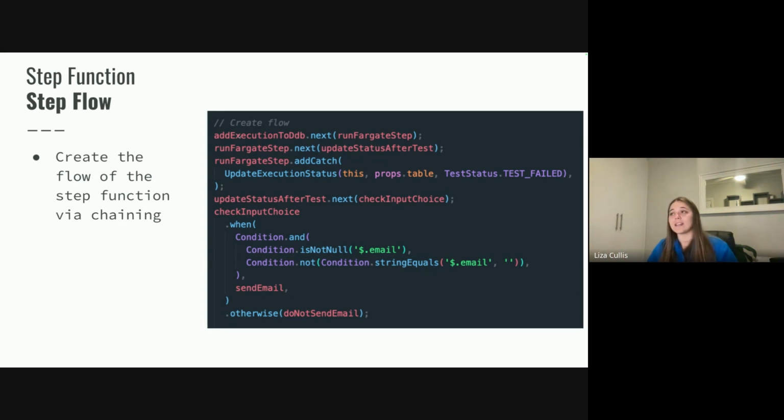So we have this add execution to DynamoDB, and then you say .next, run Fargate step. Then you have your Fargate step, .next, update the status after the test. And this is quite interesting, and you can do a lot of interesting things with it. And it's just quite a nice way of defining this.